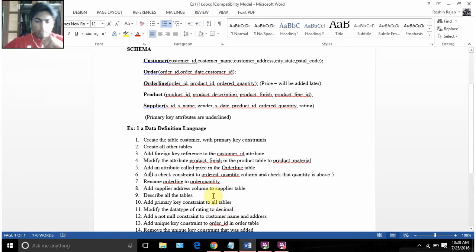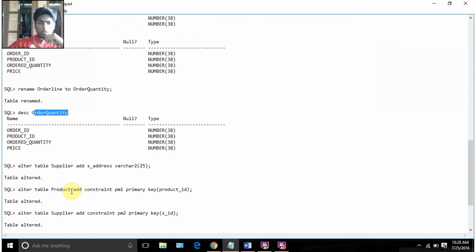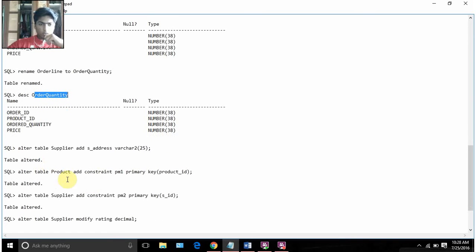Then we are asked to add a supplier address column to the supplier table. Again, we have done this before. So alter table supplier, the name of the table to be altered, and we are adding a column, and this is the type of data to be entered in that column. Now it says the table is altered.